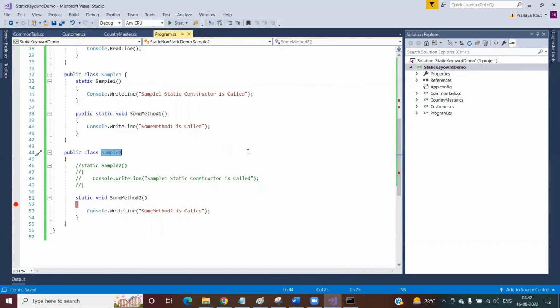No. So if there are no static variables, and if you have not defined any static constructor explicitly, then the compiler will check: is there any static constructor? No. Is there any static data member in your class? No. Then will the compiler provide an implicit static constructor in this case? It will not provide one, because there is no need.